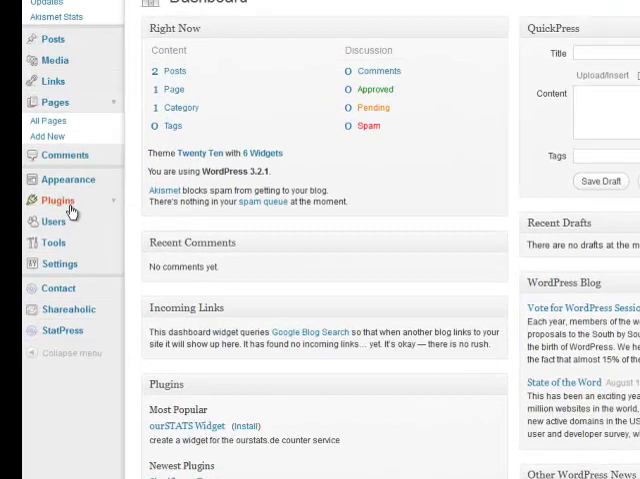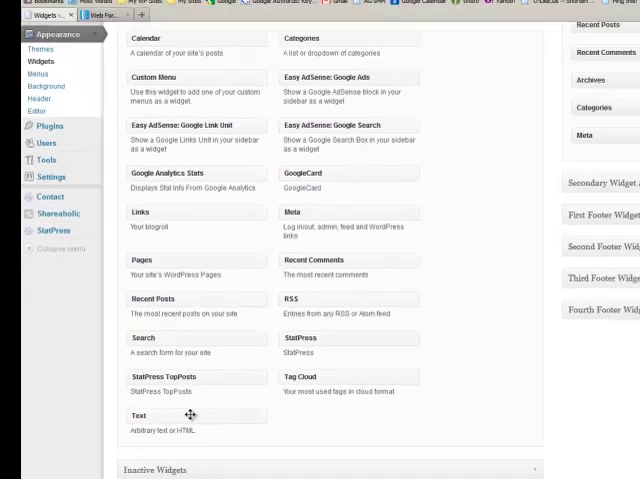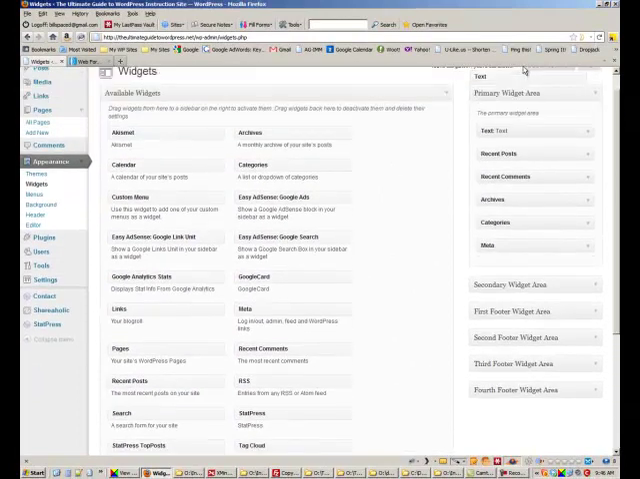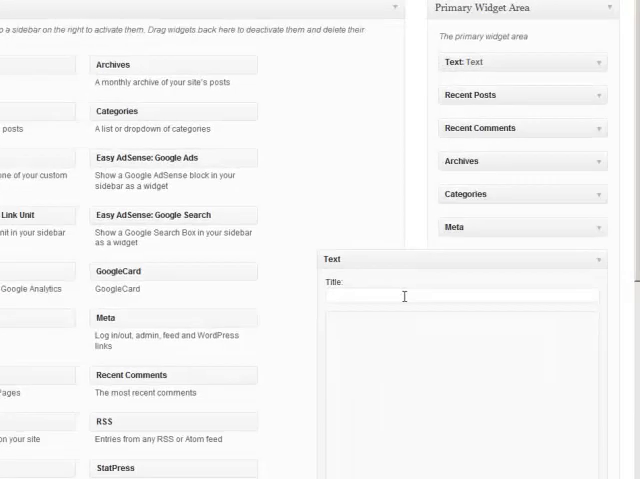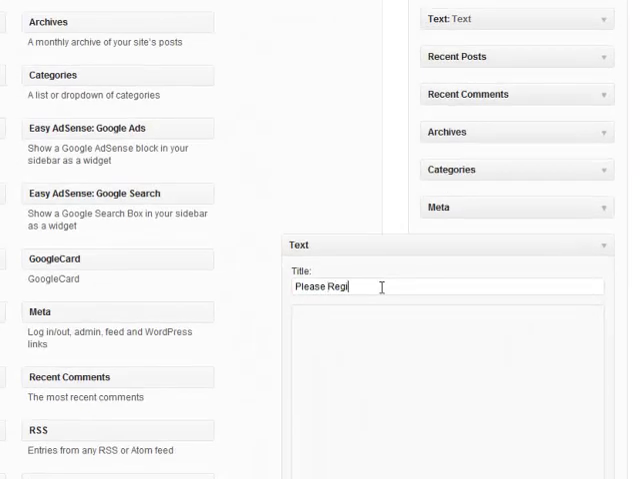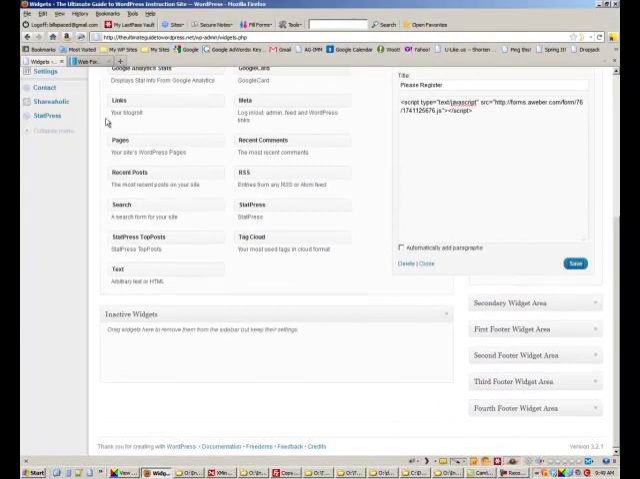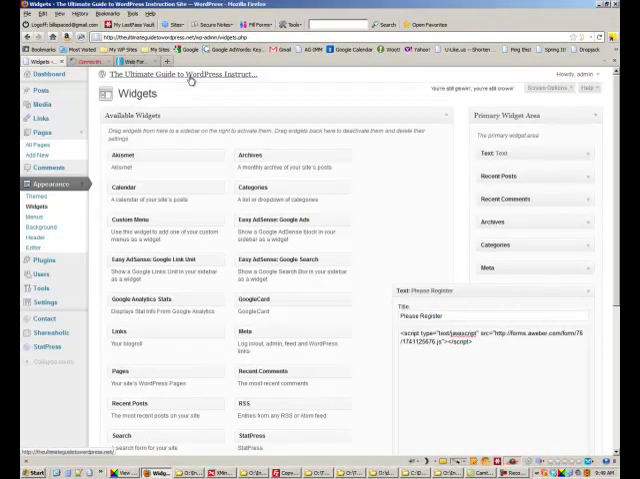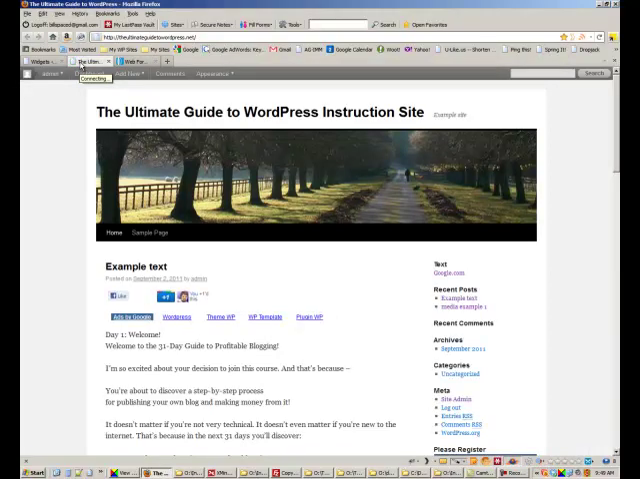So what you need to do is you need to go to here to Appearance and then Widgets, and then drag this text widget. Then you just type in something like this, please register, and then type in your JavaScript there, click on Save, and we'll go take a look at the website and see what it looks like. So this is how you put a form on your website.